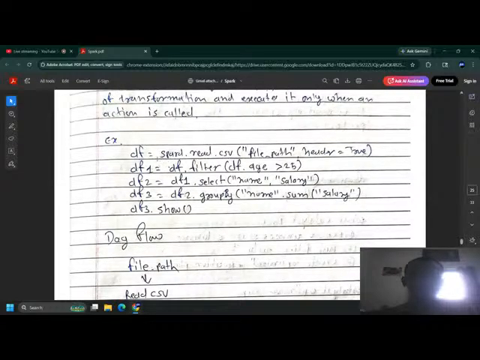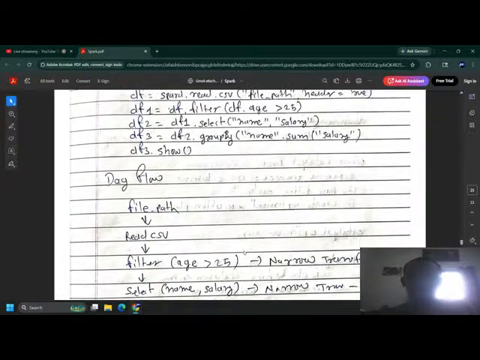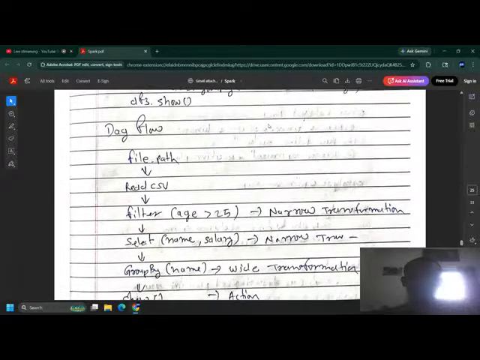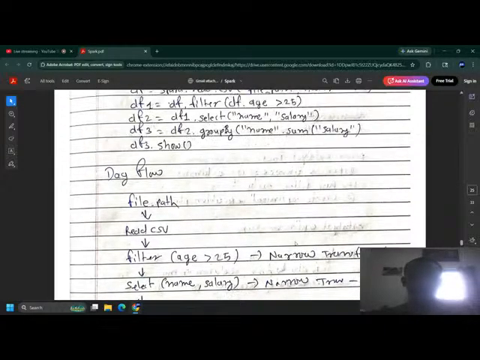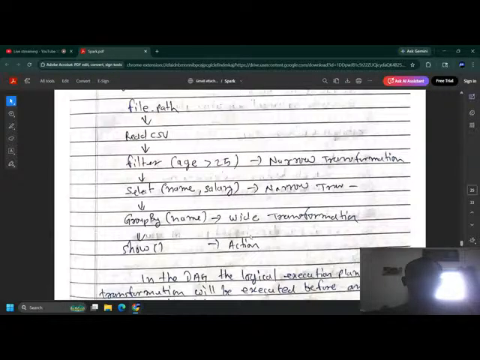Like this, okay. DAG flow. First, this is the code. First is the file path. Then read the CSV file. Then filter age; filter age is a narrow transformation. Then select name and salary, which is also a narrow transformation. And we groupBy using name, which is a wide transformation. And show is the action.